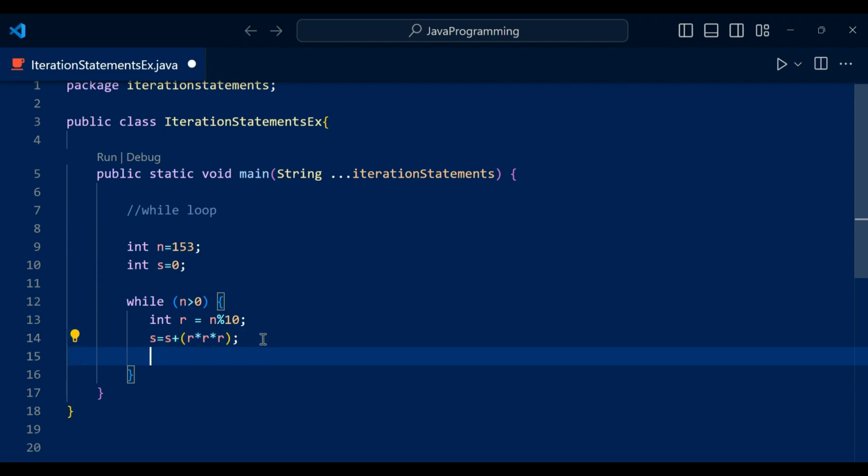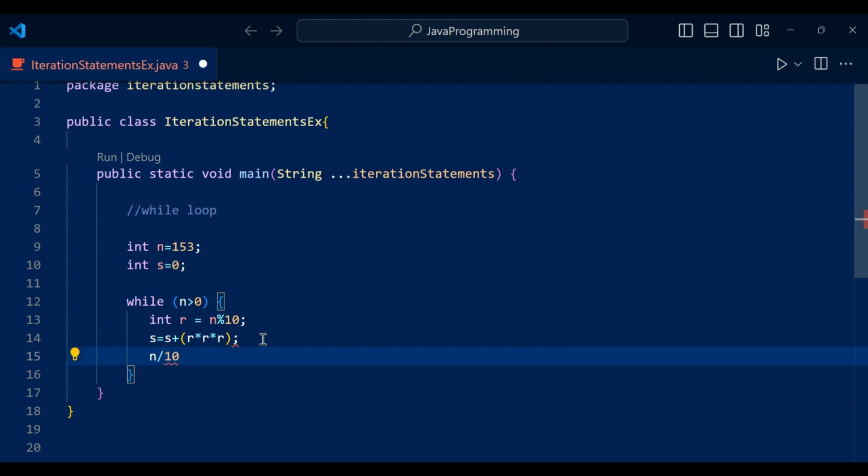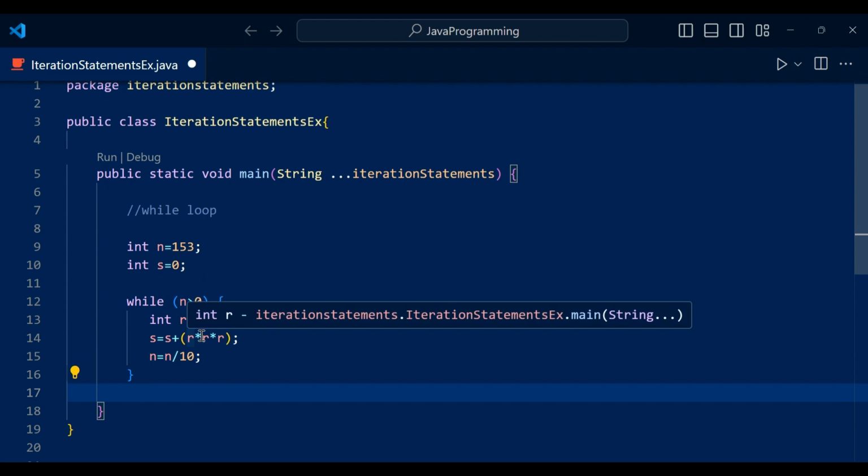Now the third statement inside that while loop: I'm trying to apply the division operator on n. A division operator always returns the quotient. That quotient I'm trying to store into the variable n again. So this is the logic for finding whether a given number is Armstrong or not.